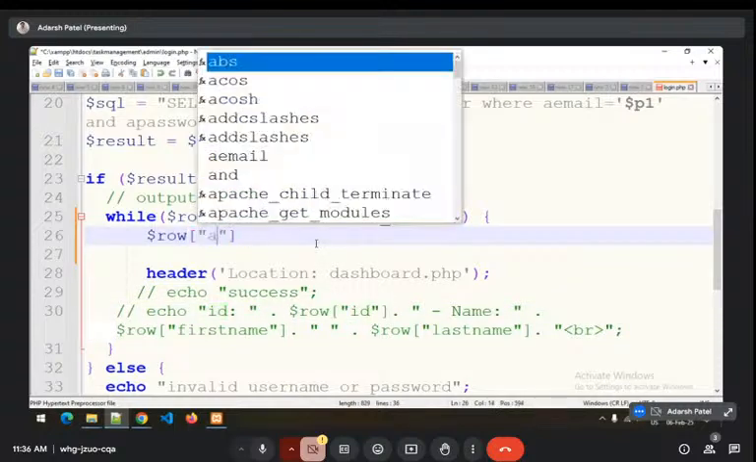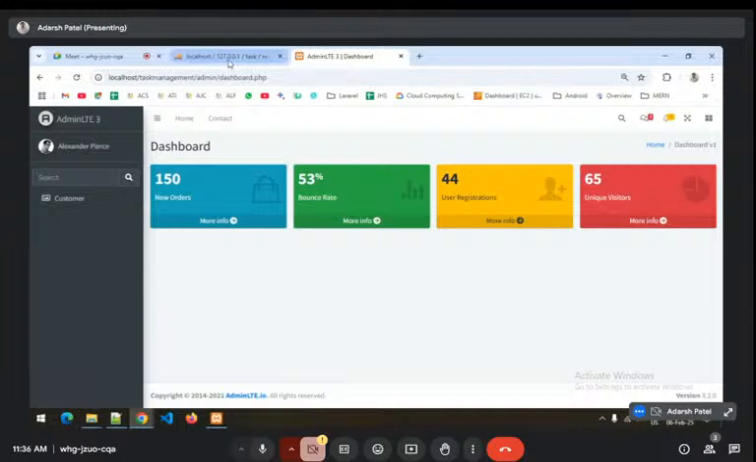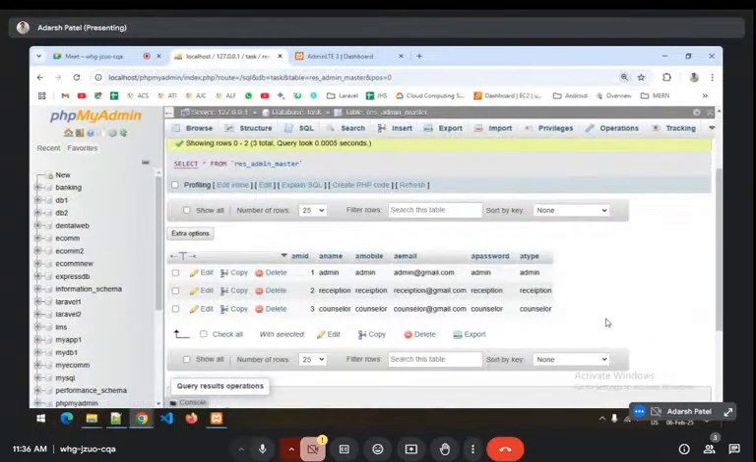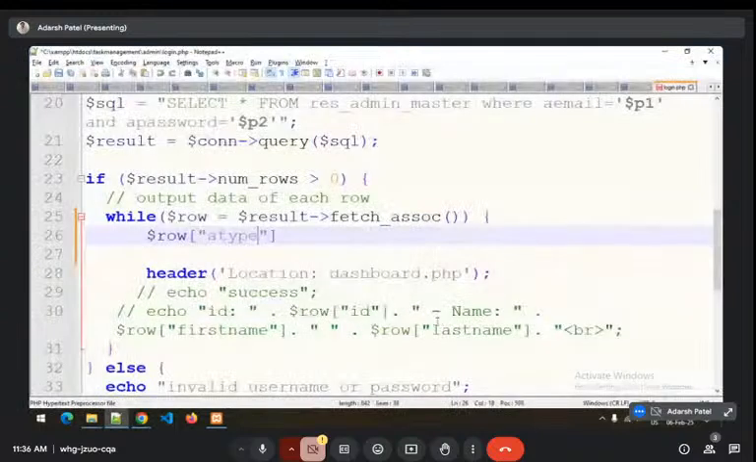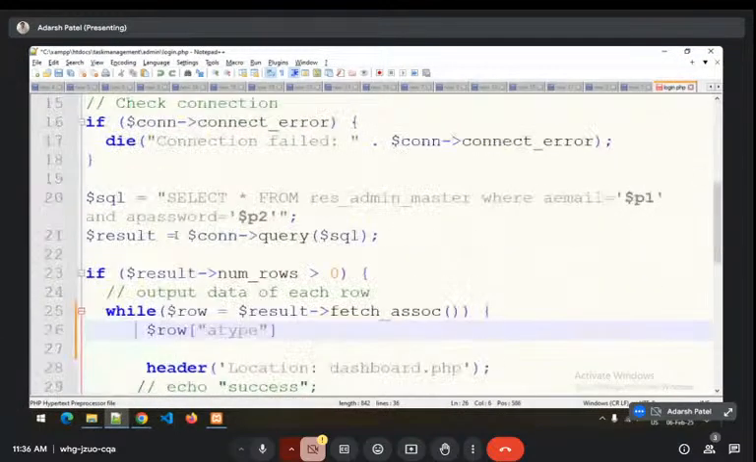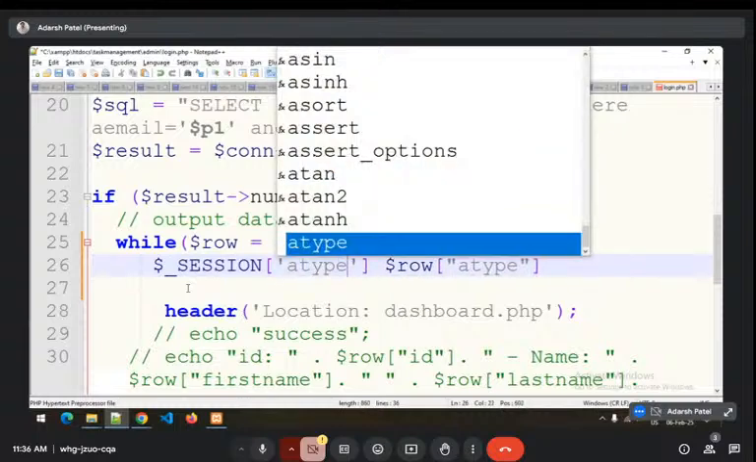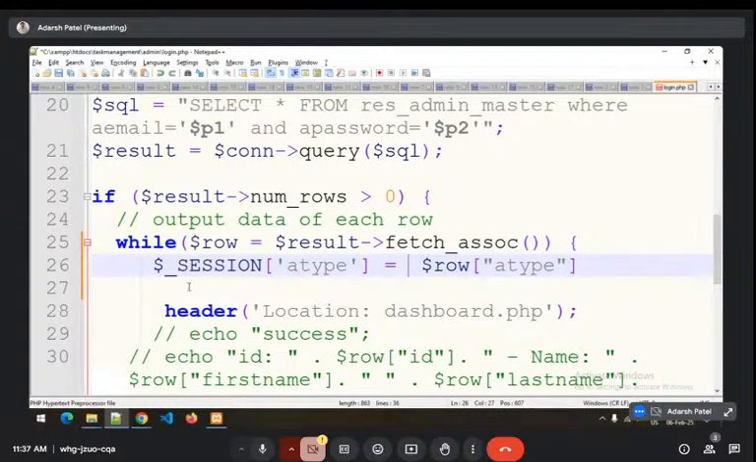So here is our A type. We have already created A type in our database. You can see, the last one is A type. In A type, we are writing admin or reception or counselor. So that will be our crucial point, our checking point, we can say. If this checking is there, we need to display this. If this checking is there, we need to display this one. So A type, we need to create it and share it in the session. So I am writing the session here, $_SESSION. Here A type. You can write any variable name, but as of now I am writing A type directly, so it will be easy for me.